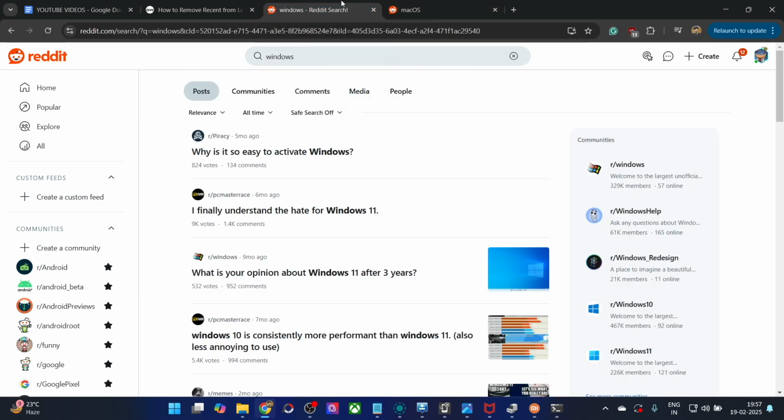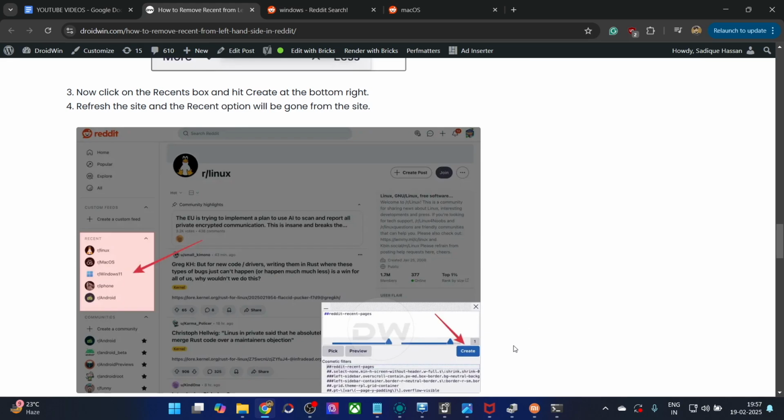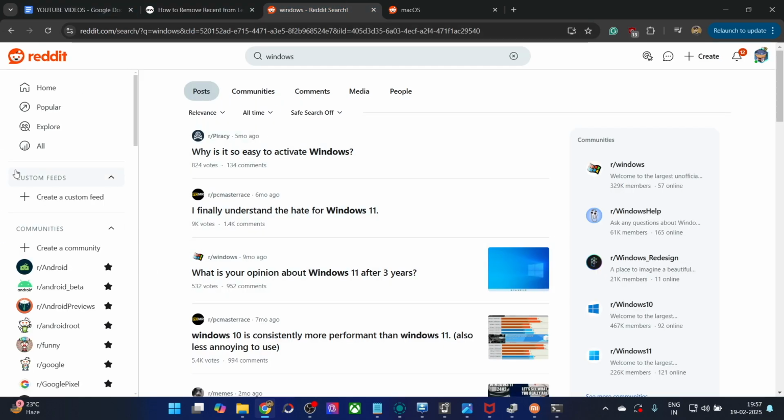So what we did, let me show you once again. We simply made a selection from here, hit this button, and after that a filter has been made, and thanks to that filter, the recent section has been removed from the Reddit page, from all the pages of Reddit and from all the tabs as well.